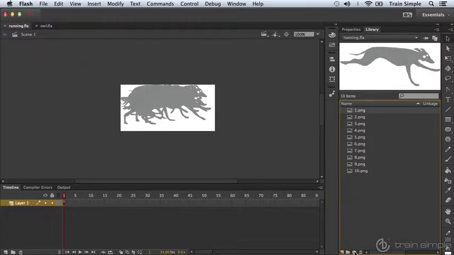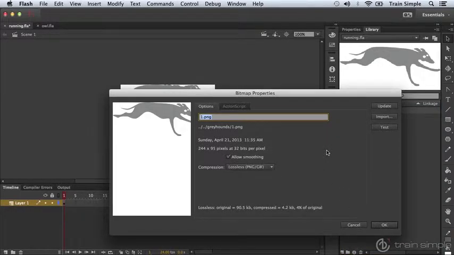One other thing that I'll point out before we get to the timeline, by default inside of Flash Professional CC, you'll notice if you come over to the Bitmap Properties dialog box, Allow Smoothing is automatically selected. That's actually a pretty big time saver.